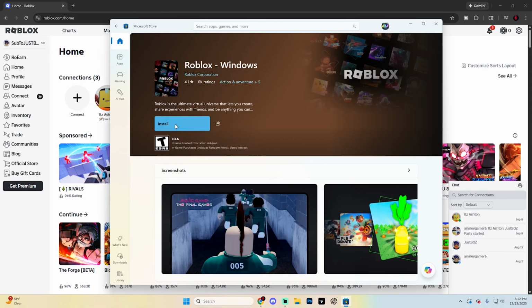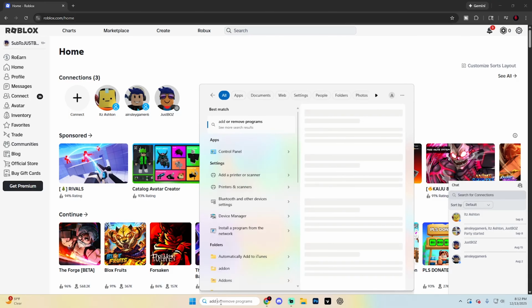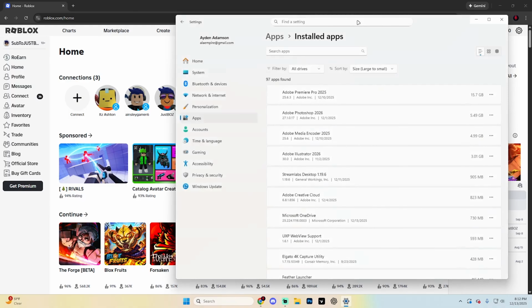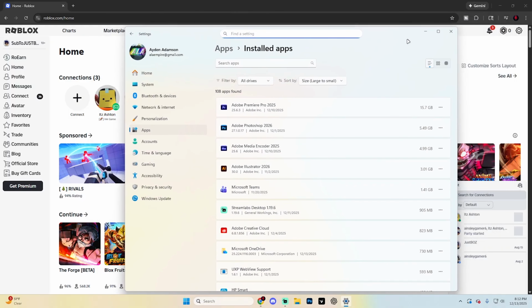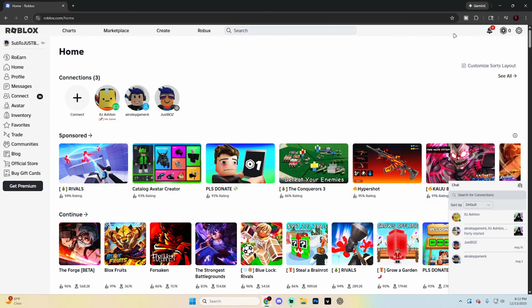Now, if Roblox still isn't working properly for you or you are still having issues, there is another option. Go back to the search bar down at the very bottom and type in add or remove programs and hit enter, and it's going to redirect you to the settings just like so. Simply go ahead and search for the apps and type in Roblox and you're going to see your Roblox player on here. Go ahead and click these three dots and hit uninstall, and then just go back to Microsoft Store and install it again. Once you do reinstall it, you're going to automatically be on the latest version, but it really is as simple as that.